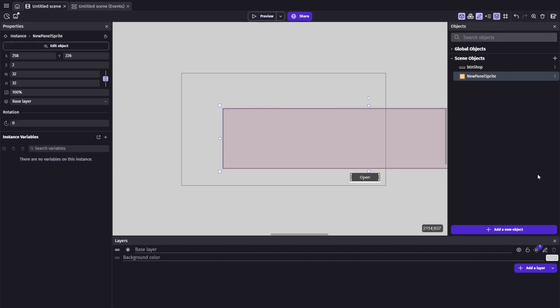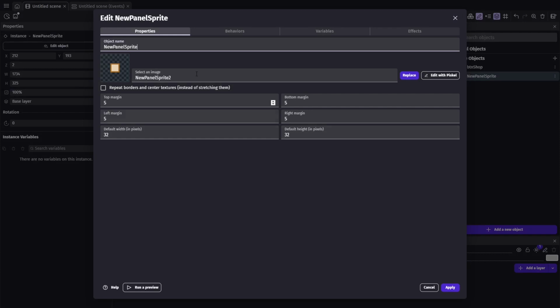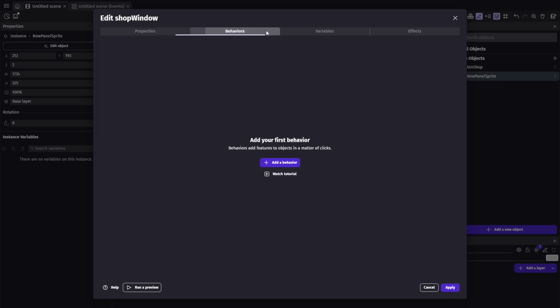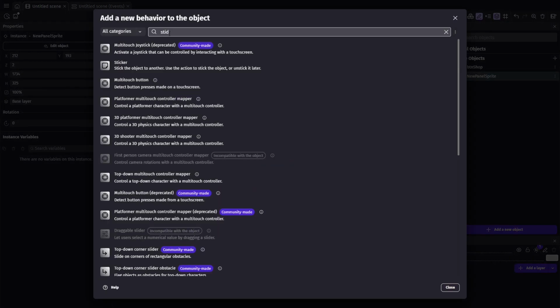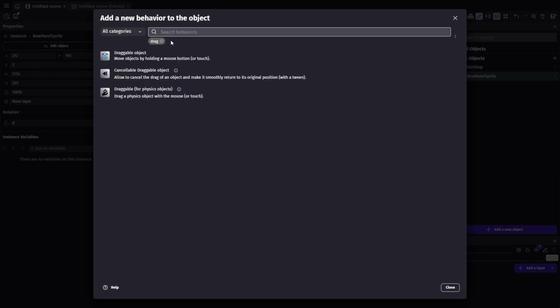whatever size I want. Once we have the size set, we can jump back into the panel sprite's properties and make a few changes. We need a name that makes sense, and also the draggable object behavior. If you preview now, you can see you have full draggability on the shop window.